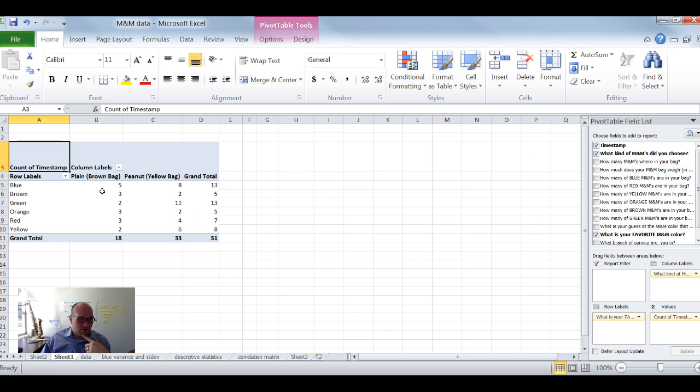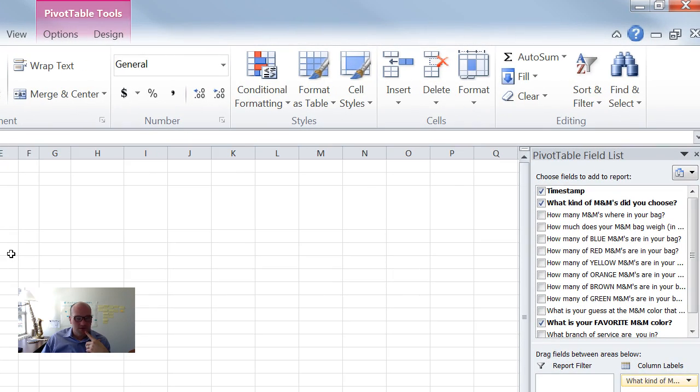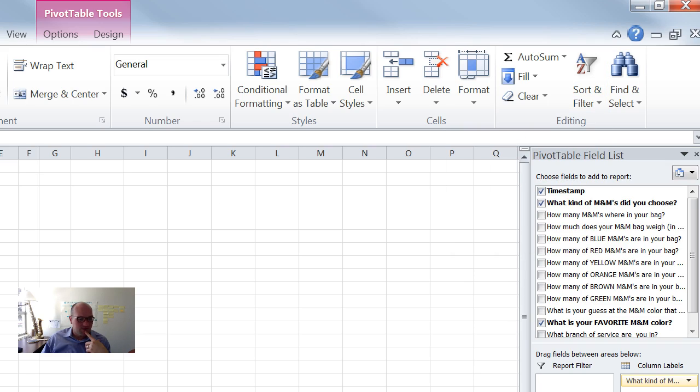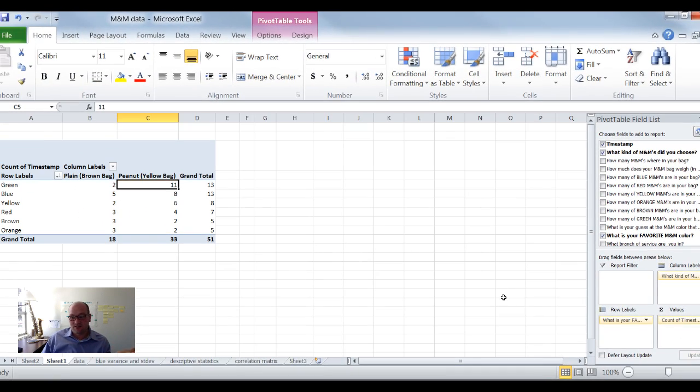So here we go. Now we can, again, sort this, smallest to biggest. Where's my sorter? Here we go. All right, so it looks like blue is the favorite for both. No, blue is the favorite for plain, and then over here green is the favorite for peanut. Interesting. We might not have a big enough data sample to really know if that's right, but that's fine. This is what our class says. So that's the favorite color.